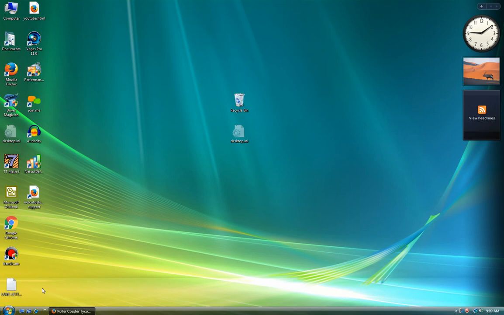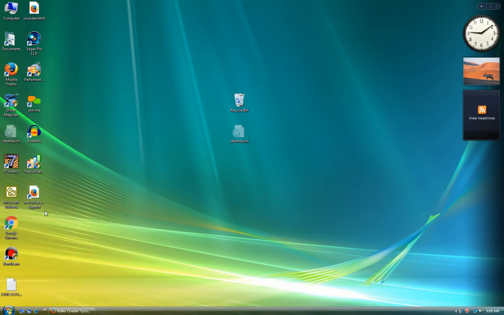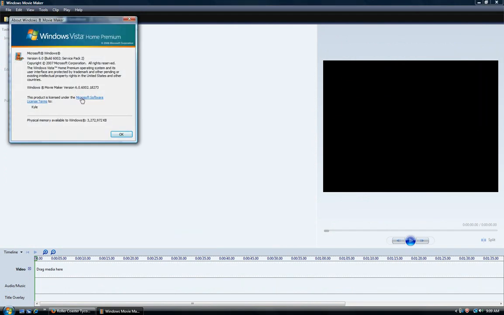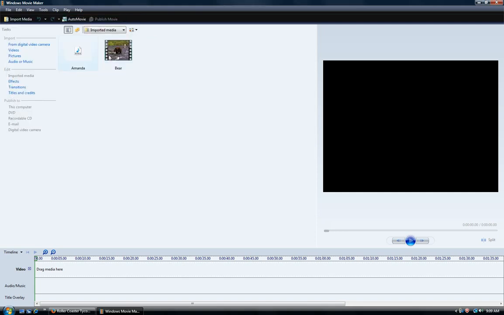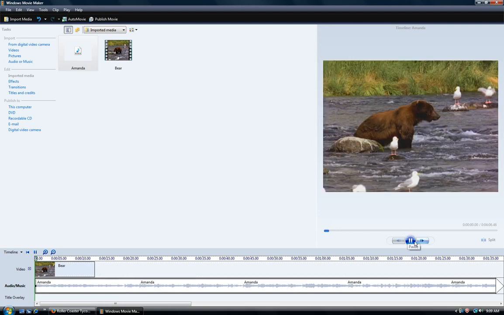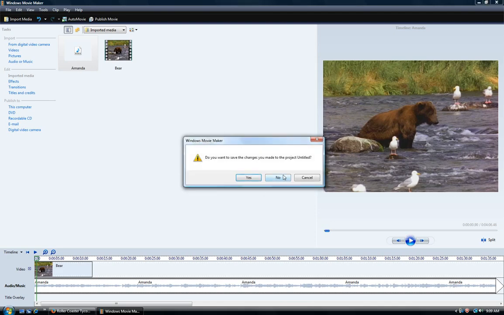Okay. And also, Windows Vista came with a lot of programs. It actually came with Windows Movie Maker, just as Windows XP did. However, this is version 6.0. If you go to Help, About, this is version 6.0.002. You can put in videos and put music on them. So we got a bear messing with the water as we got this music playing. Pretty simple if you just wanted to make multiple clips, squish them together and put some music on it. That's really what Windows Movie Maker is for. I recommend using Sony Vegas.